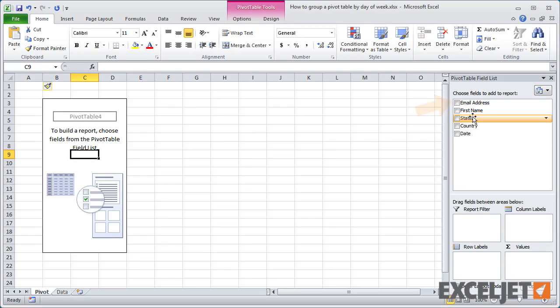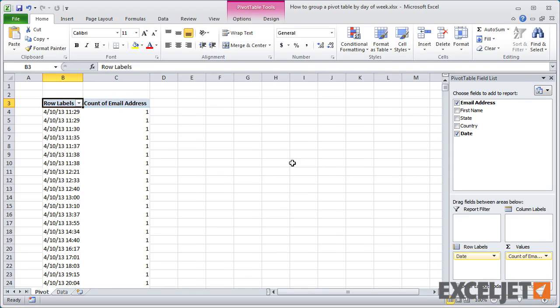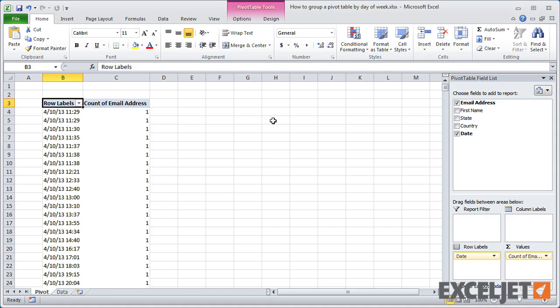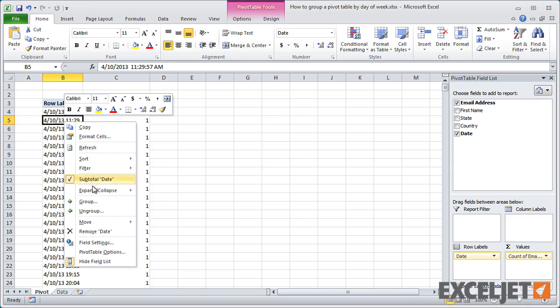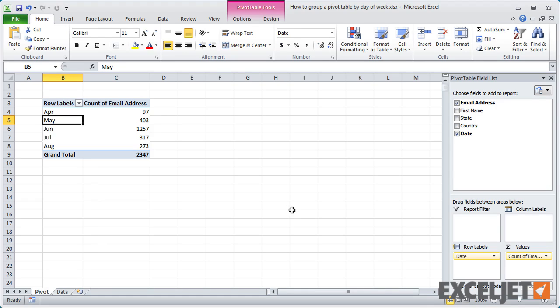To start off, let's add the email address field as a value in the pivot table. This will give us a count of all email subscriptions, and it tells us that the pivot table is working correctly. Next, let's add the date field as a row label. With the date field ungrouped, we get a new row in the pivot table for each row in the source data, which isn't very helpful. To get a useful summary, we need to group the date field. When I group by month, we get a nice compact table.